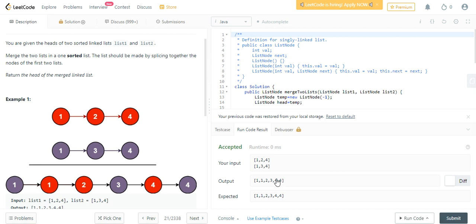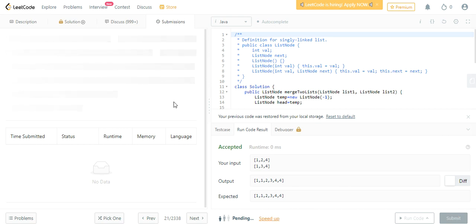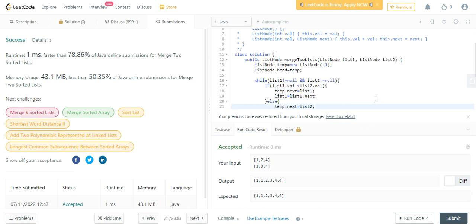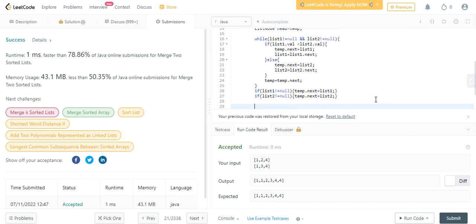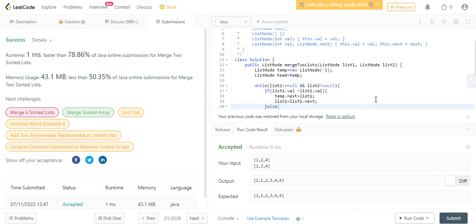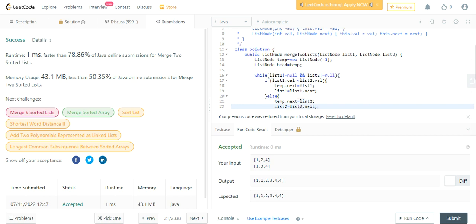Okay, so it has accepted and passed the test cases. Let's just submit that code. Okay, so here you can see it has submitted successfully. So the time complexity of this will be order of n, because we have to process all of the nodes of both of the lists in the worst case, and the space complexity will be order of 1, because we haven't used any extra or additional space for storing this list. So that's it for this question for merging two sorted lists.